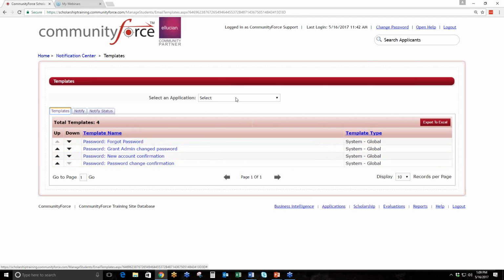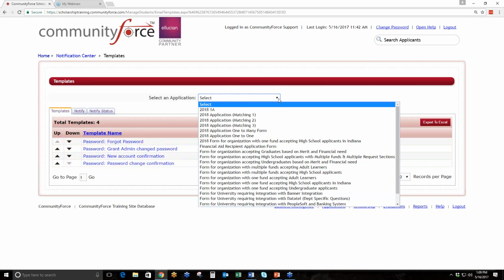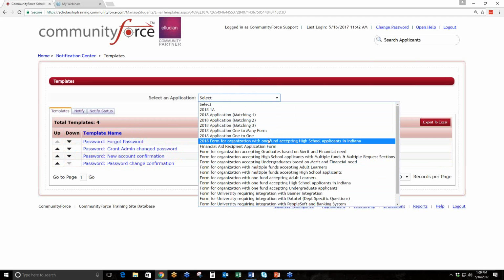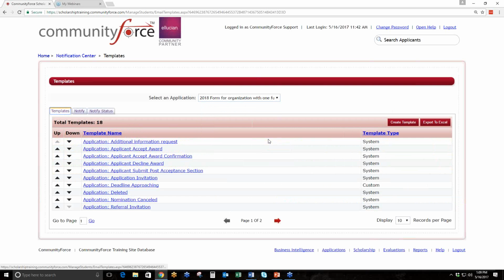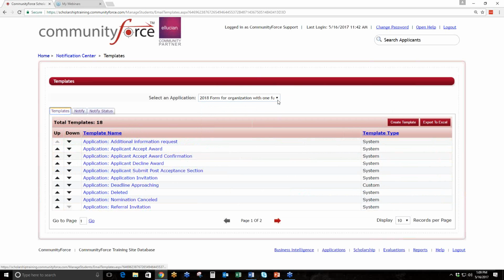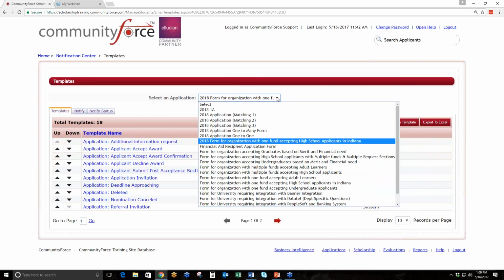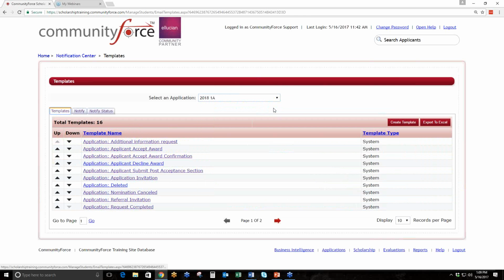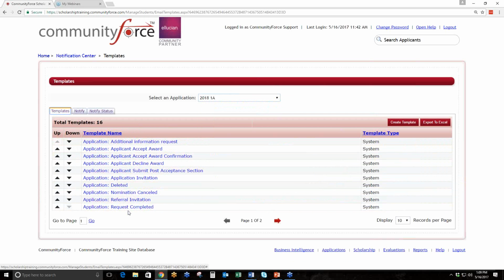Now, if I come up here on the select an application and I click on this drop-down box, you will see all of the applications I have on my site. And of course, each application form, you'll see as I click on it, has its own batch of email templates. Now, there are ones that come default on the system. So if I select this application form here, you'll be able to see some of those. So you can see over here, these are the default templates.